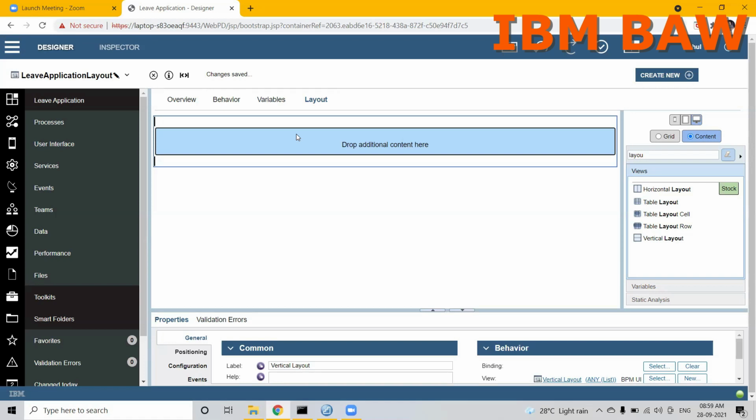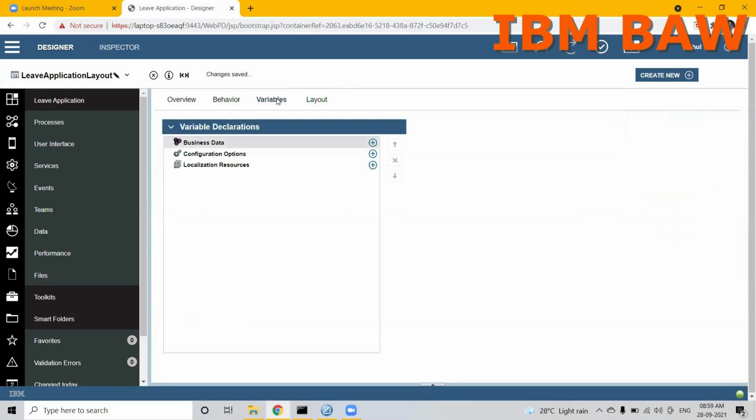Now, before I add anything, let's go to variables. Very, very important. Okay. Now, in the variables, what do we see? We see at the top, there is something called business data, and then we see something called configuration options, right? And at the end, we see localization resources. So for implementing any layout at any time, we have to come to this variable declaration and declare some variables. Now we should know at which place we need to create the variable. There are three ways we can create. One is business data, second is configuration option, third is localization resource.